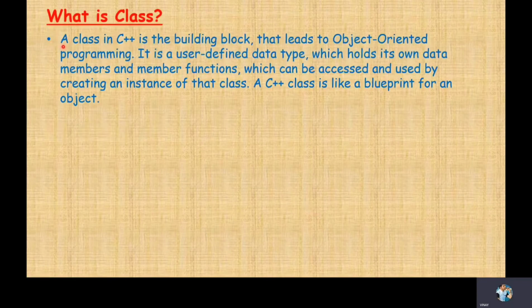Then let us see what is class. A class in C++ is the building block that leads to object oriented programming. It is a user defined data type which holds its own data members and member functions, which can be accessed and used by creating an instance of that class. A C++ class is like a blueprint for an object.